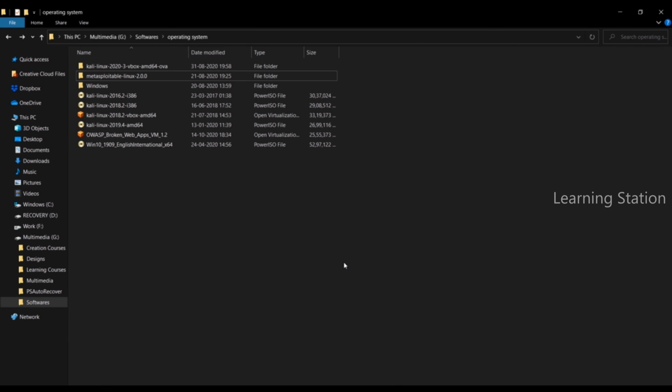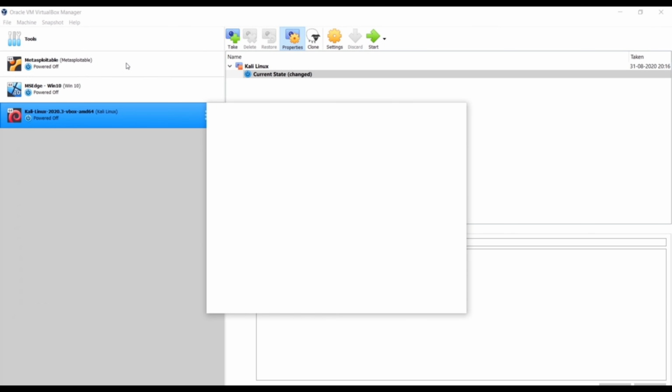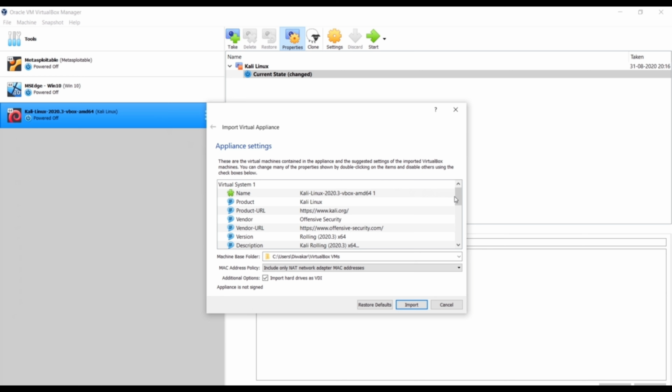From this lecture onwards, we are going to install all our software inside the VirtualBox. So first we are going to install Kali Linux. We have downloaded Kali Linux successfully. Just navigate to the folder where you have downloaded it. As you can see, we have two files inside this folder. When you double click on the first file, it will open VirtualBox for us. This is the place where we are going to install Kali Linux.